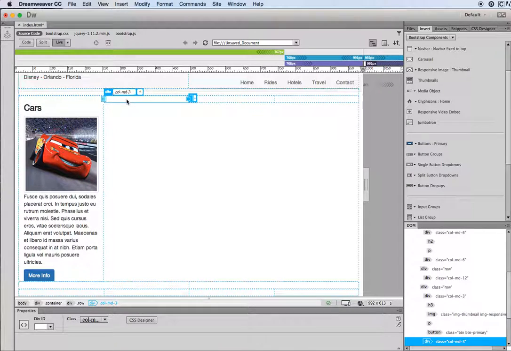I then need to repeat that for these other three sections. So I'm just going to do one more, to run through it with you again, and then I'll do the other two later on. But basically you just need to repeat that structure. So let's do it once more.